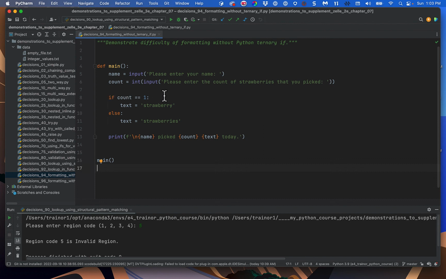We use the classic if-else in order to populate the text that we're going to use. So if the count is 1, then we're going to use strawberry. Else, we're going to use strawberries. And then we're going to print name, picked, count, and then we're going to use the text today. So Kevin picked 1 strawberry today. Kevin picked 3 strawberries today.